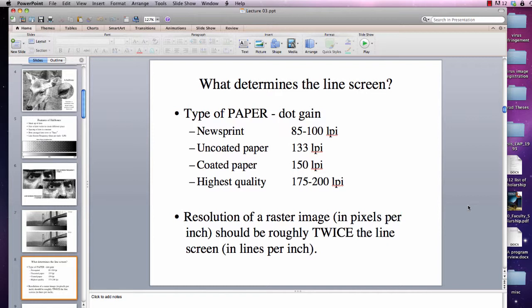On a better quality paper that is less absorbent, you can use a somewhat higher line screen. The rows of halftone dots can be spaced a little bit closer together. So on a better quality uncoated paper, you can print at 133 lines per inch. And an even better quality paper will have a light coating on it that prevents the ink from soaking into the fibers of the paper. And this can support even higher line screens like 150 lines per inch.